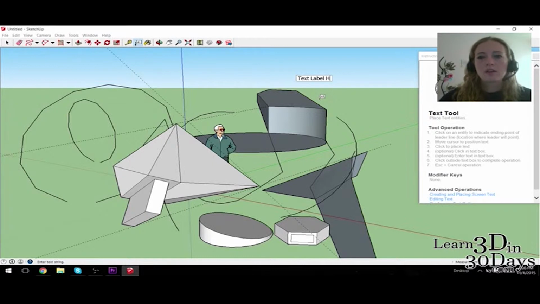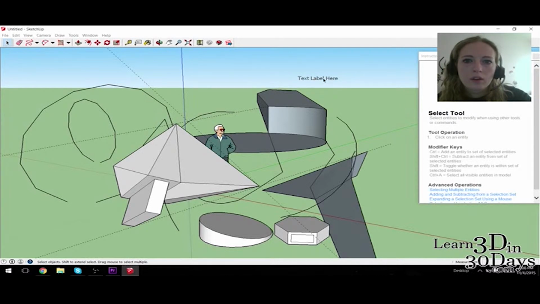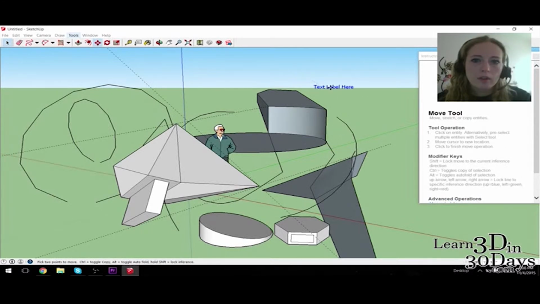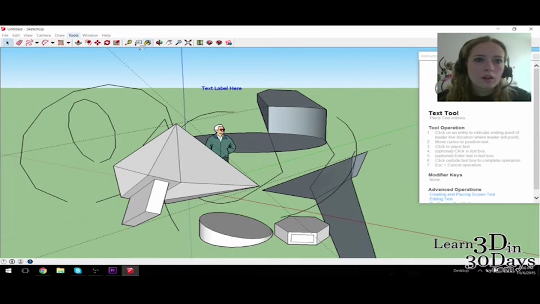Here. Place text entities. Oh, but I can't move that one? Alright, I gotta click on it first, then I can move it. Text label.